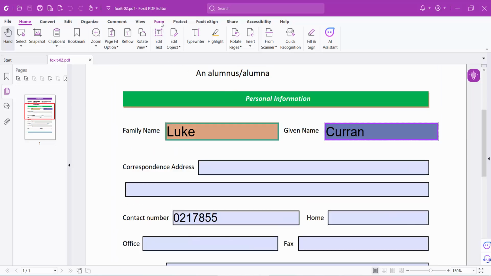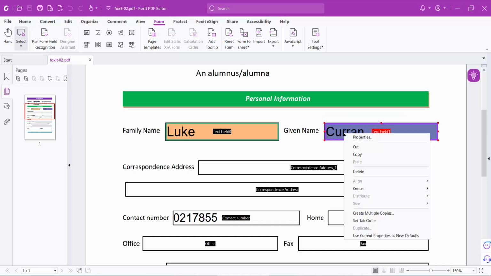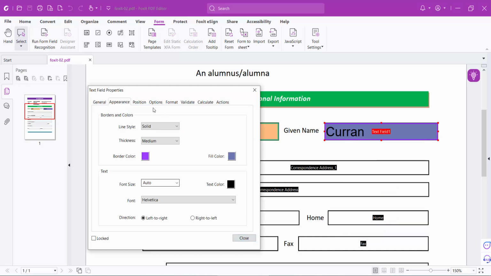Now click on this form option, this menu bar, and click on the select option down there and select annotation. Now drag your mouse cursor or click on this text box, select. Now click the right button of your mouse and select the properties dialog box. In the properties dialog box, the general option is already selected, and this is the fill color option.